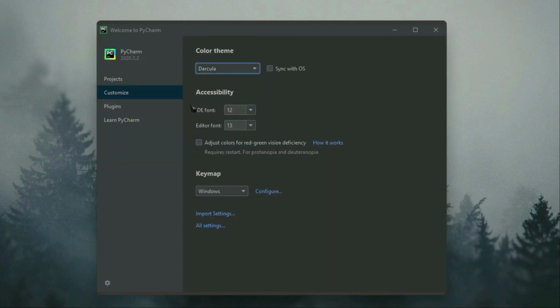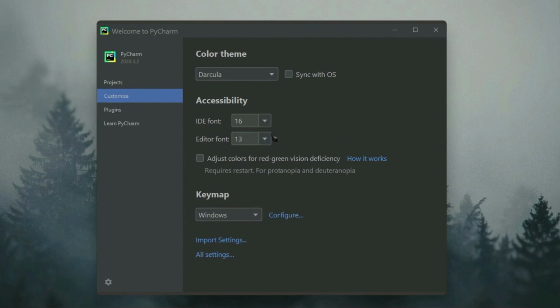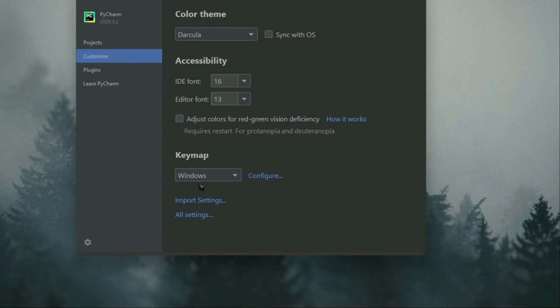I'm going with Dracula. And then you have the IDE font. We can change the font size here. So if you want to see the fonts a bit bigger, you can always change it. So I'm increasing a bit, and then we have editor font. You can see as I entered 16, the font size changes, meaning the text is now a little bit bigger. So that helps when recording and showing tutorials.